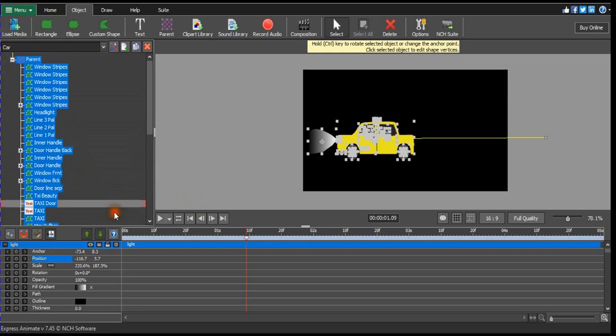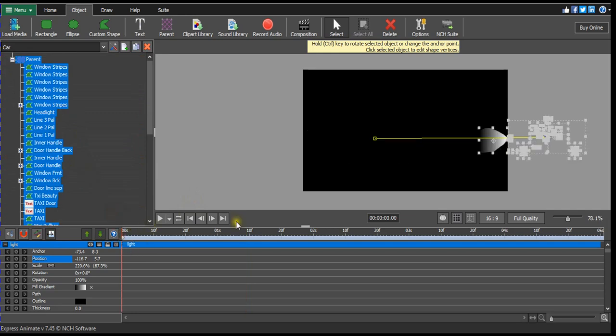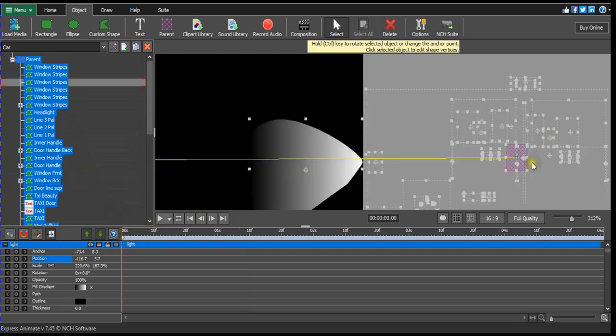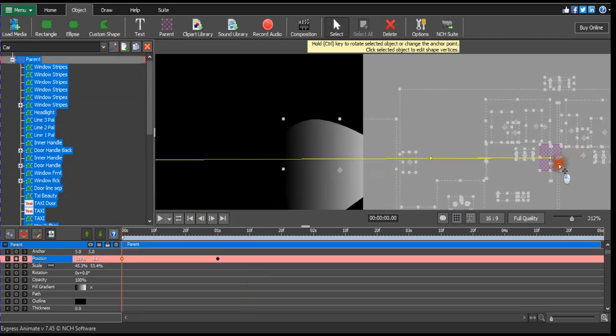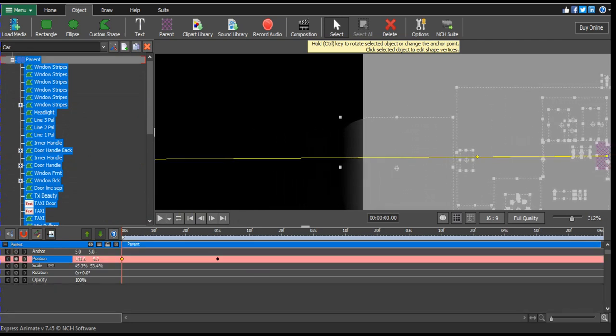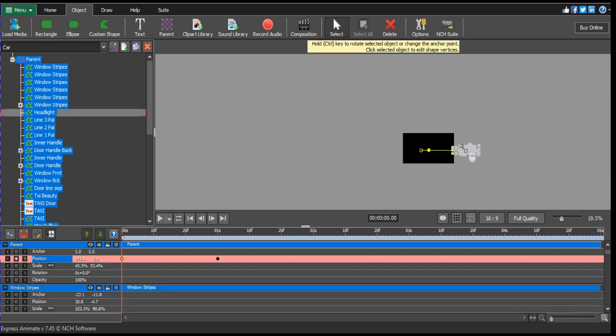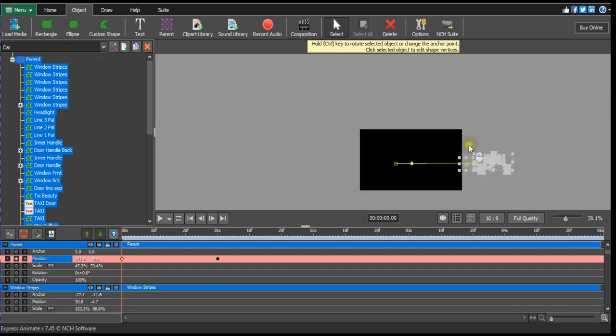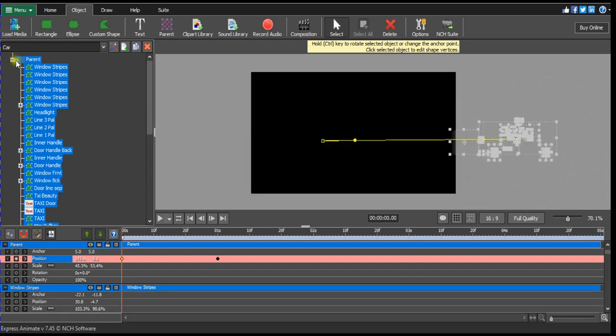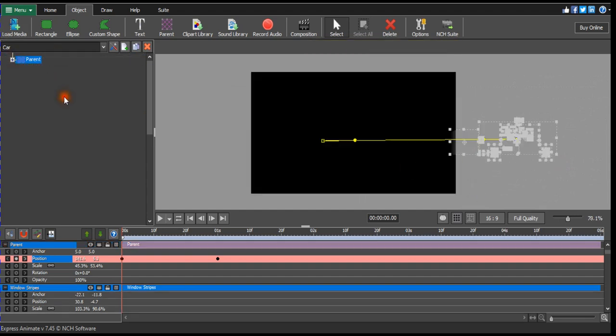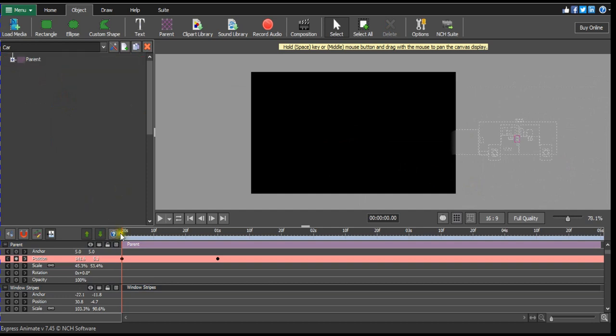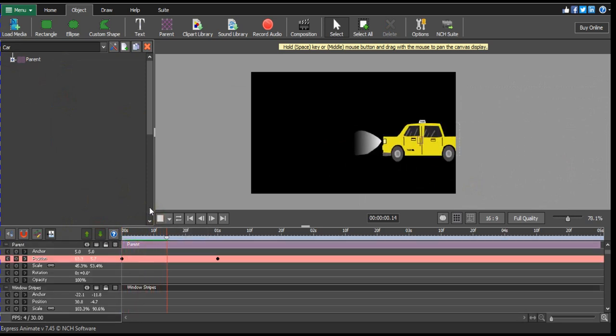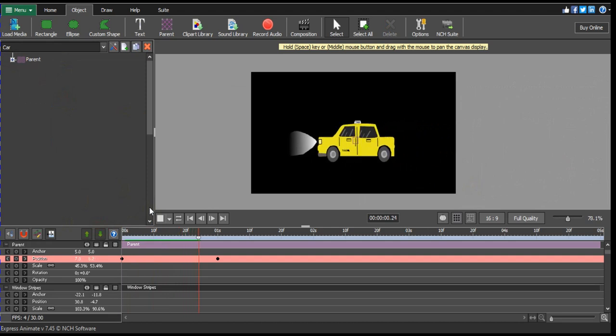Okay, let's see. Okay, let's take this and drag it backwards like that. Just take what I did, guys, I took my lights, then I put it straight to the car body.